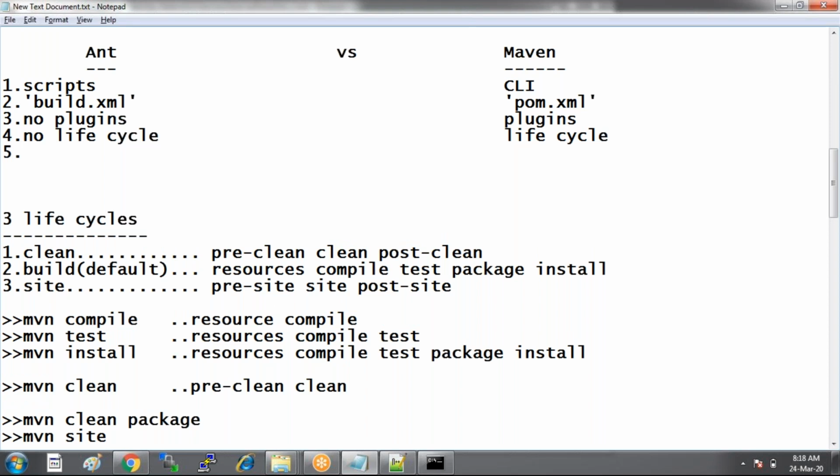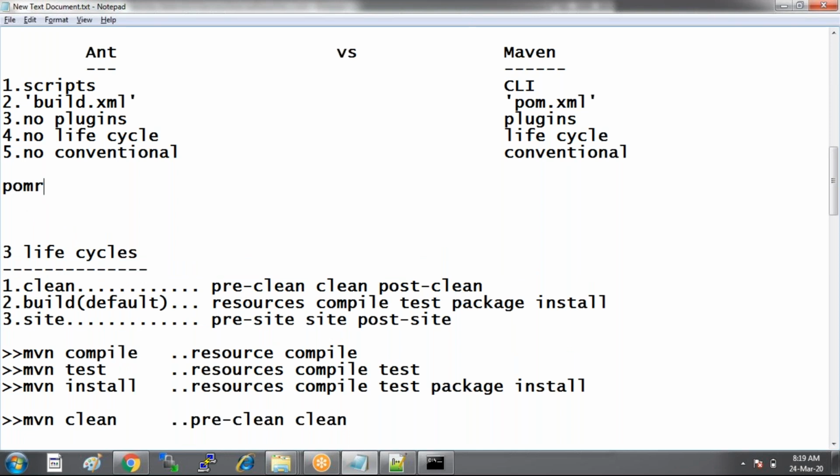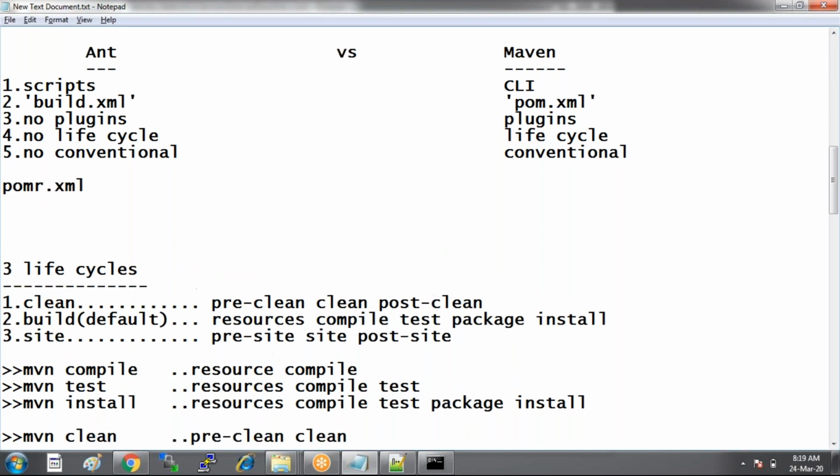Ant is not conventional, whereas Maven is conventional. So what does conventional mean? Like I said, we have the pom file, right? Now, can you rename the pom file? No, that's not possible. Why? Maven has some naming conventions. And also, pom cannot be renamed, of course. And then we maintain one more folder here, which is SRC.